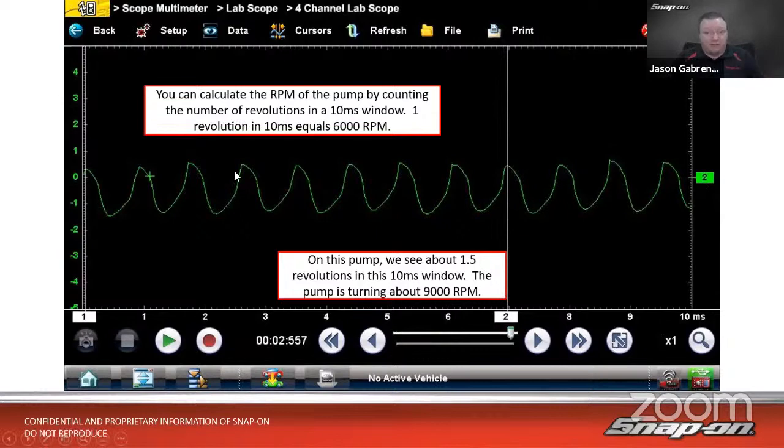That's 9,000 RPM, because that's 6,000 RPM plus half of that, another 3,000, so 9,000 RPM. All right, so we see it running about 9,000 RPM.